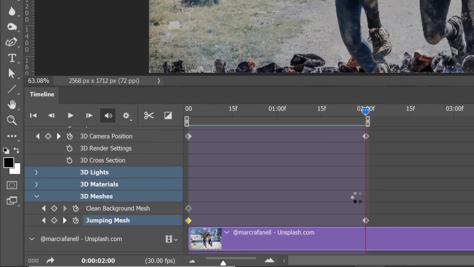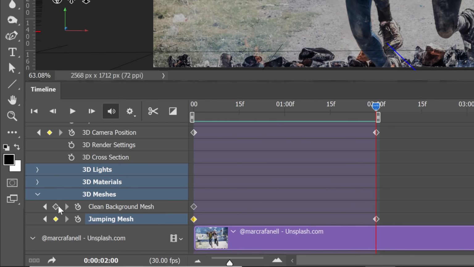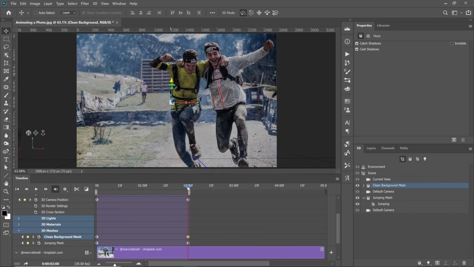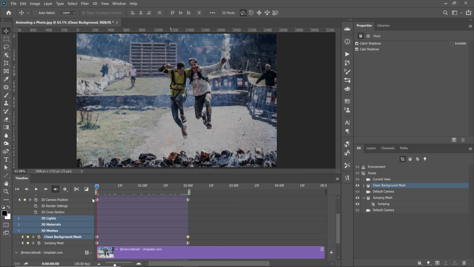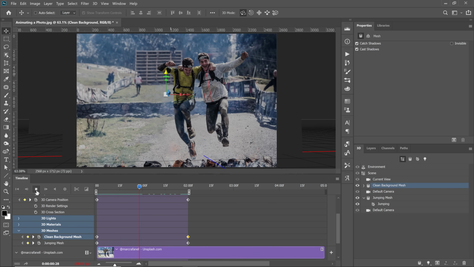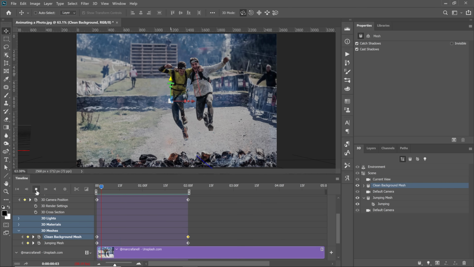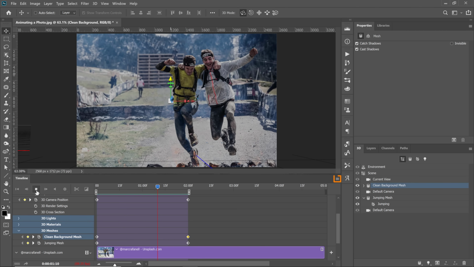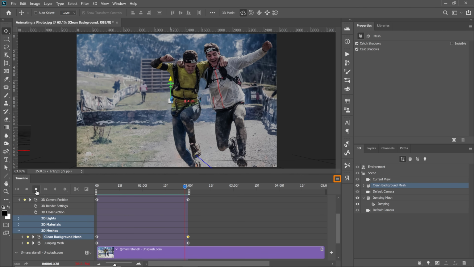I must have accidentally deleted the keyframe here, so I can add one more, and maybe I can move the background down just a little bit so that there is more motion than just a camera turn. And this animation looks great. All we need to do now is save the video, and that's very easy. All you need to do is click on the flyout menu and select render video.